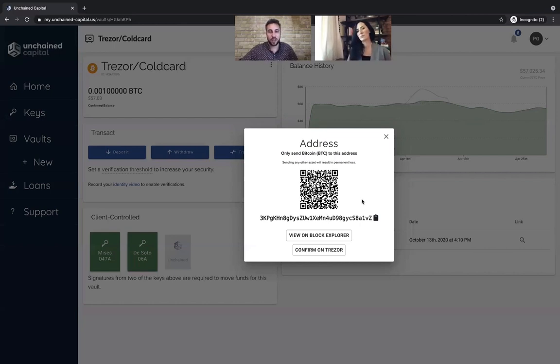Well, Coldcard and Trezor, two hardware wallets that we support here at Unchained Capital, have great functionality built in that allow you to view this address on the device. So you don't have to trust your computer. What you can trust is your cold storage hardware wallet. Now, what this tells us is that we have constructed this address according to the rules that we imagine.